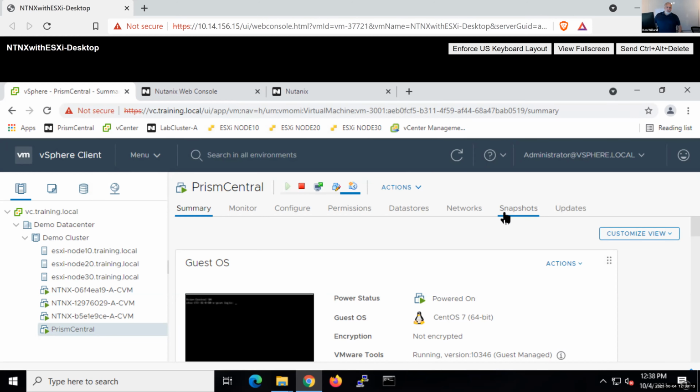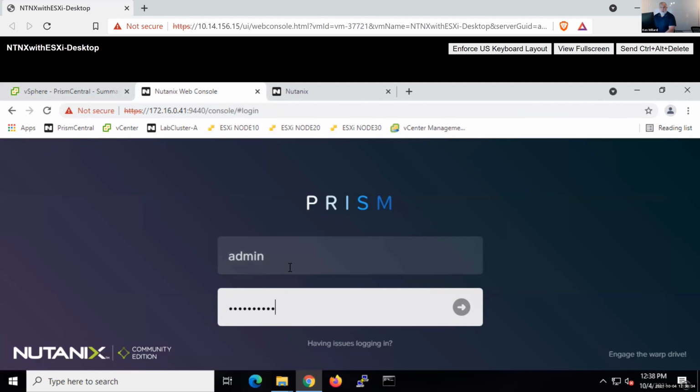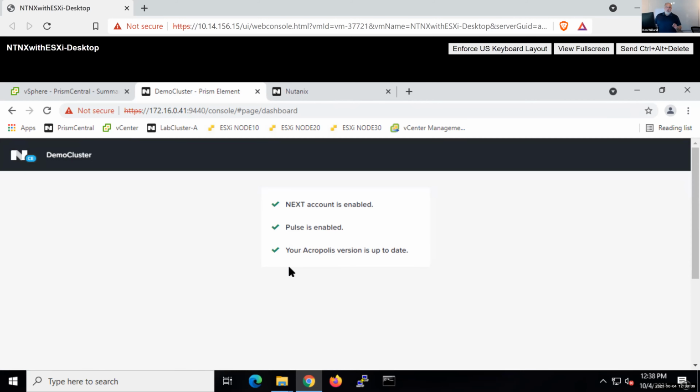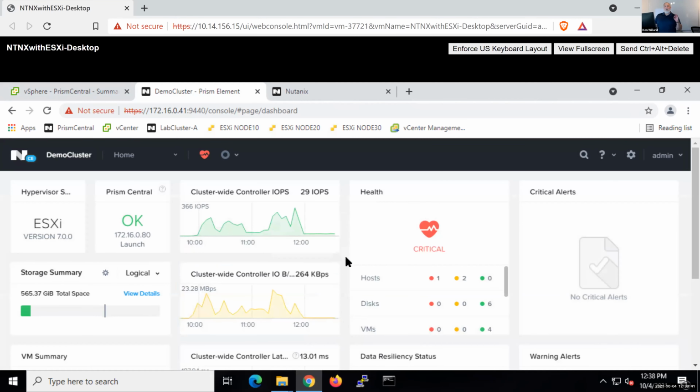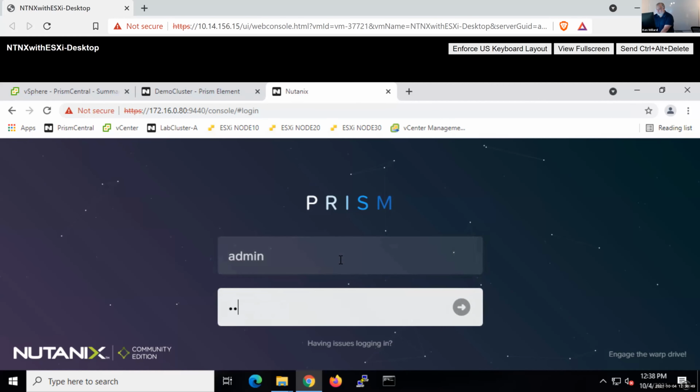So what we're looking at here is a demo environment I've set up. We've got the desktop, and as you can see, I've got some management tabs already open. I've got my vSphere client running. I've got a tab open to Prism Element, the local cluster administration interface for Nutanix. And I also have a Prism Central architecture deployed.